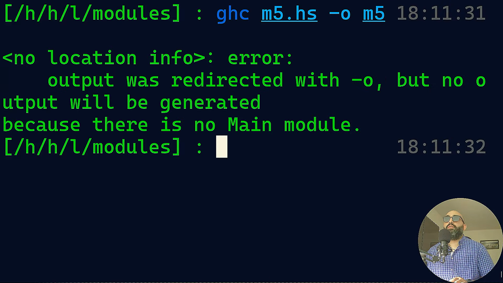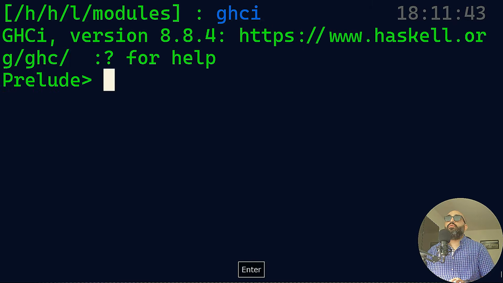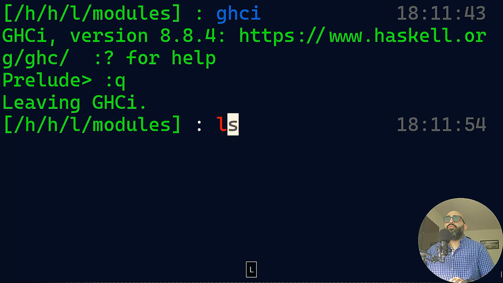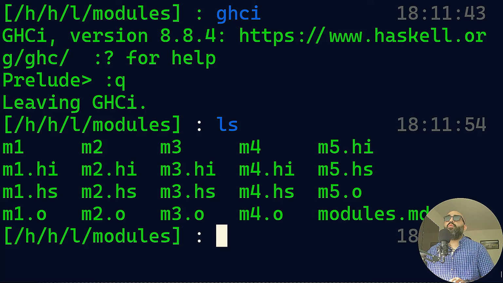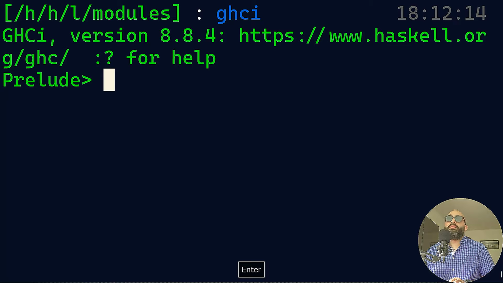The output was redirected, but no output will be generated, of course. This is the thing that I'm looking for: we have our module, it doesn't execute anything. We actually need to utilize it in another program. So let me go to the interpreter again. It has compiled successfully. At least we know that our custom module has been compiled successfully and we can utilize it.